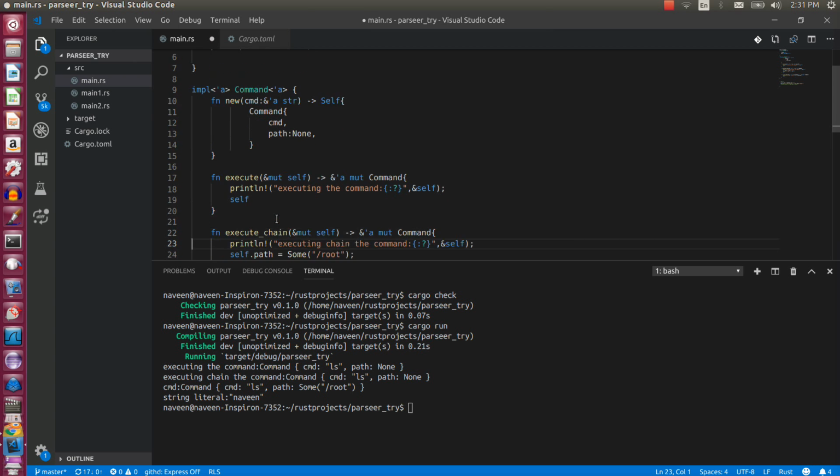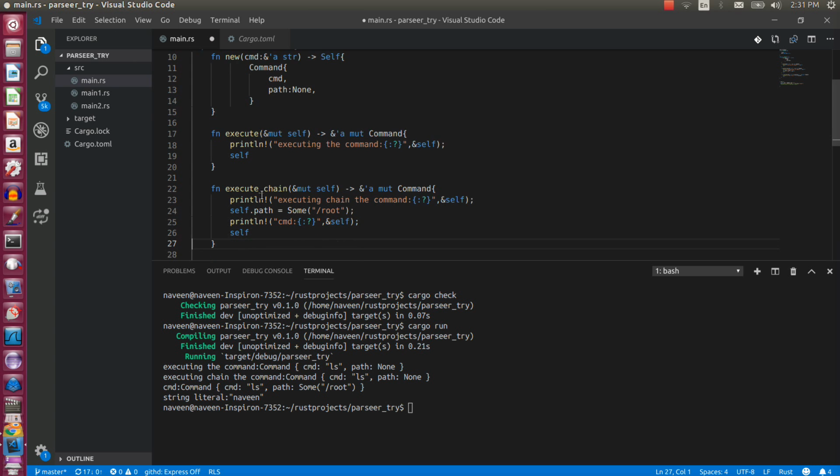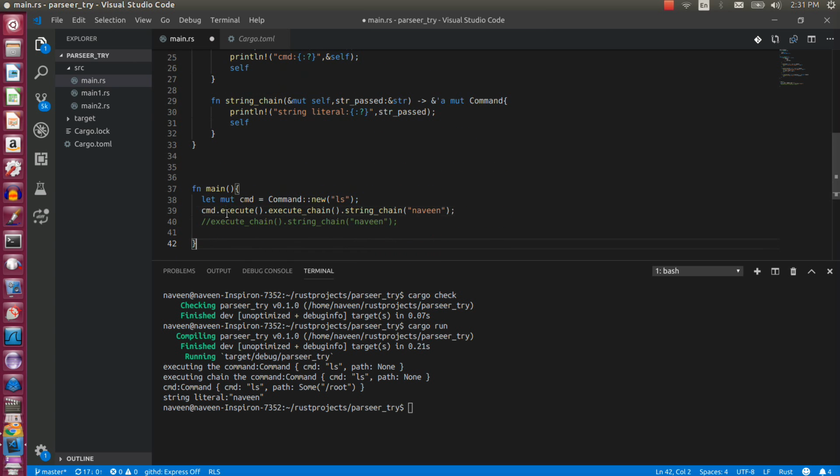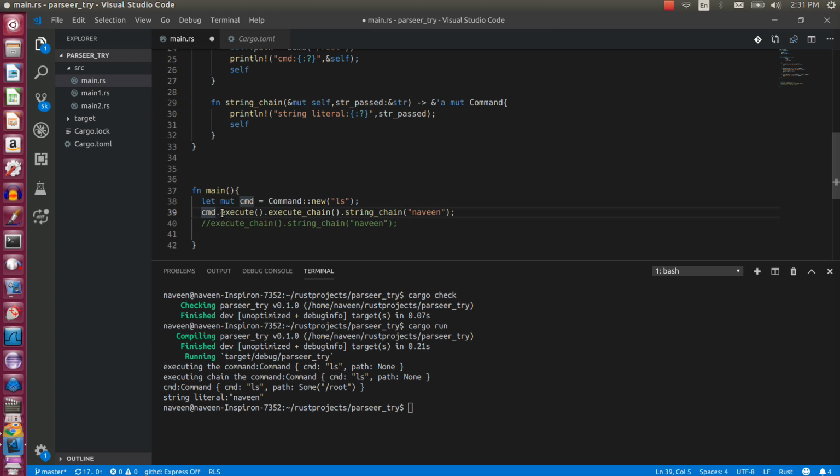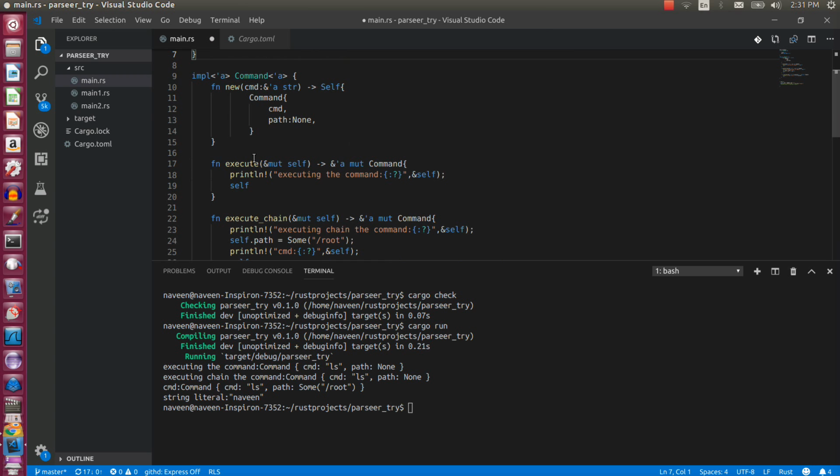And the next method. Our goal is, when we create Command::new with ls as my command or string literal, I'm creating an object, and I have to chain the methods like this. This is my objective. For that, when we are creating the methods, the first method is execute.